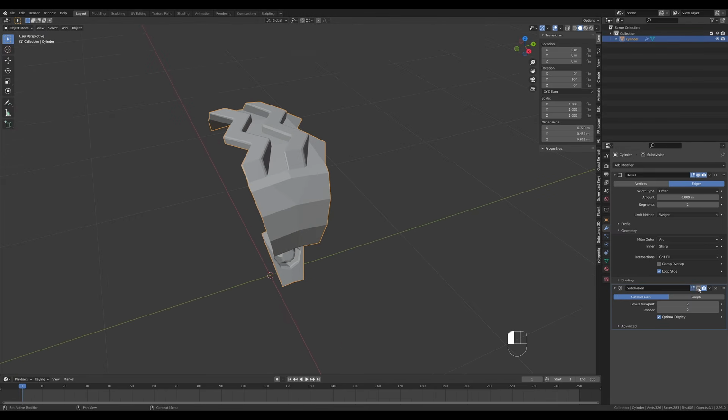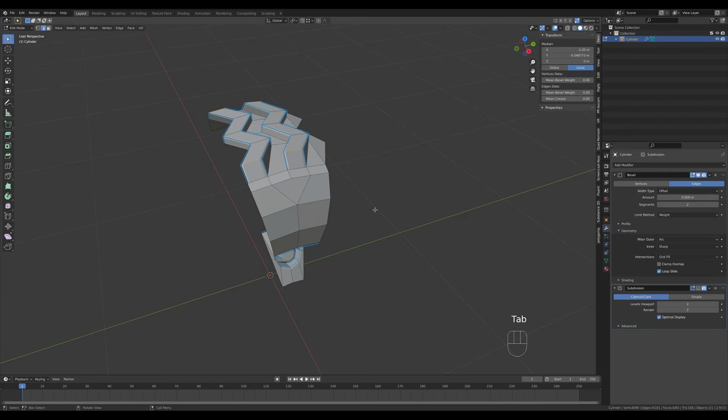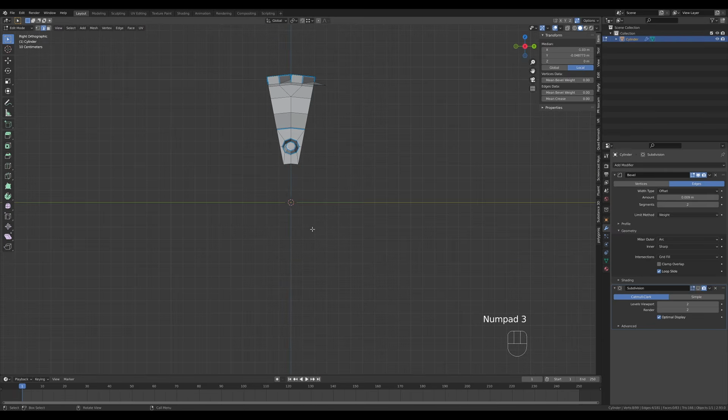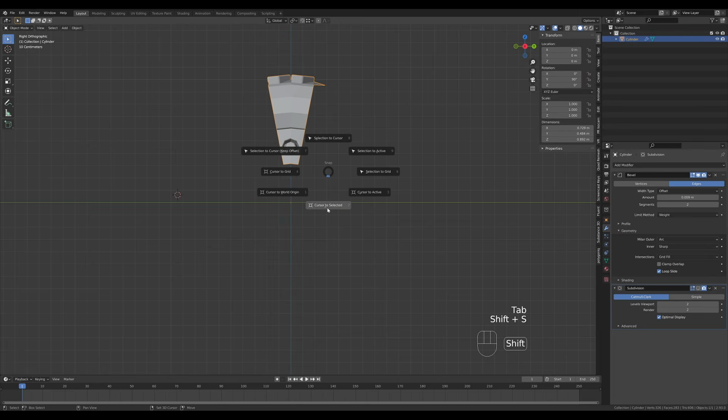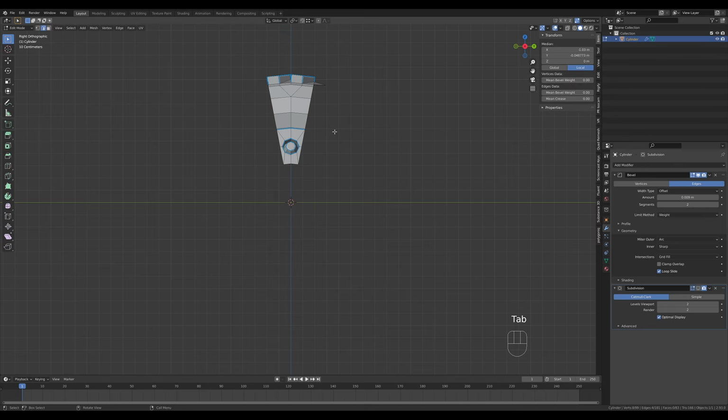Let's disable the subdivision modifier for now. Let's tab in. Let's look from the side by pressing 3 on the numpad. And if for some reason you don't have the cursor here in the middle, if you moved it somewhere, just hold Shift S and Cursor to Selected in the object mode so it snaps to the origin of the original cylinder. And now tab in. Press A to select all, and we'll use the spin tool.